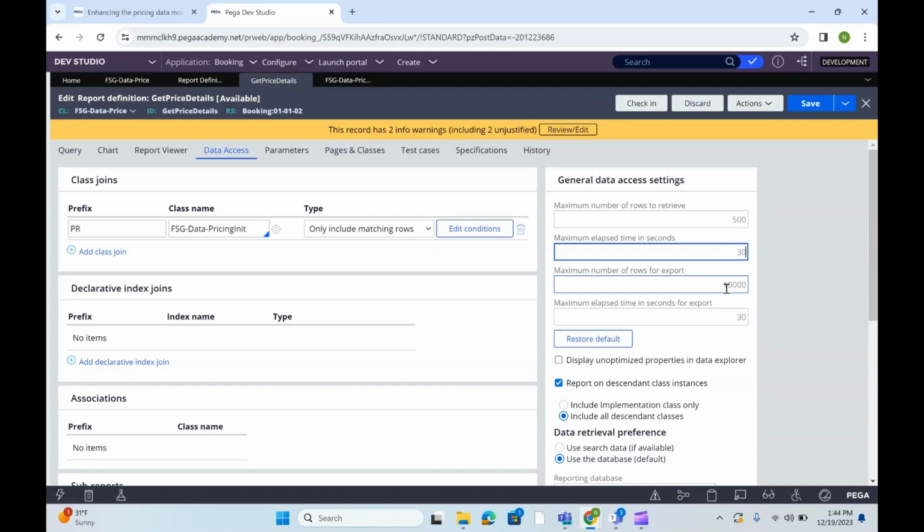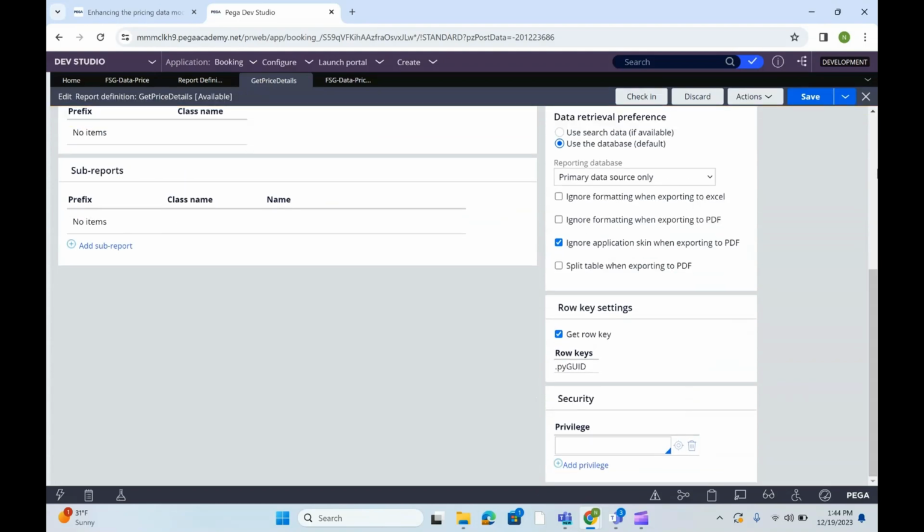Next one is the maximum number of rows for export. In the report definition, we have an option to export the report. So this is how many records we want to allow when we are doing the export. Next one is for export as well, the elapsed time, how much we want to provide. So that's it.